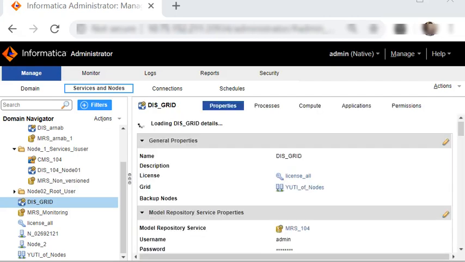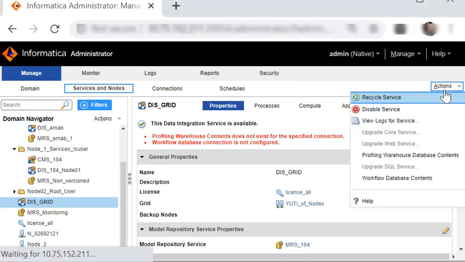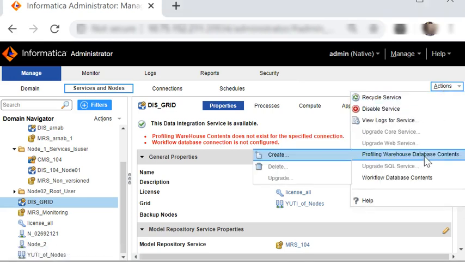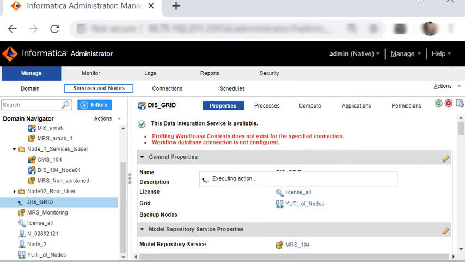Now once the connection is created, the message will disappear and you will see a different message which says that the Profile Warehouse contents do not exist. So now we have specified the connection. We have to create the contents within the connection. Content creation is nothing but the table creation in the backend. So we have to click on actions, click on the Profile Warehouse database contents and click on create. This process will create multiple tables with respect to Profile Warehouse, which will be used to store the profiling and the scorecard run results.